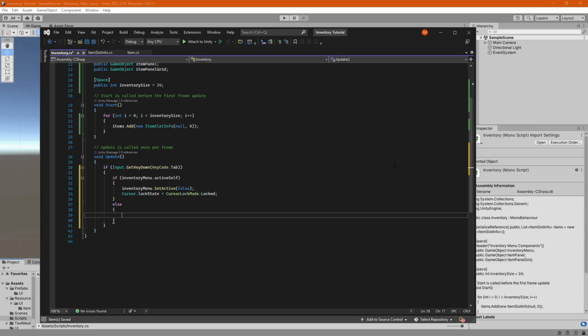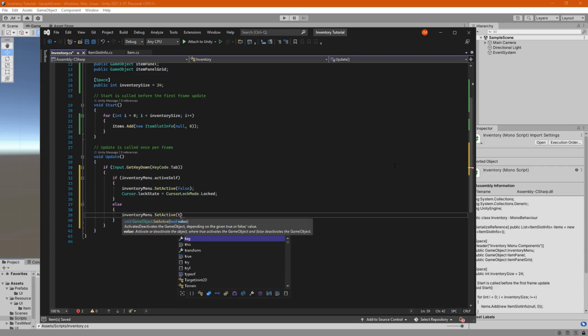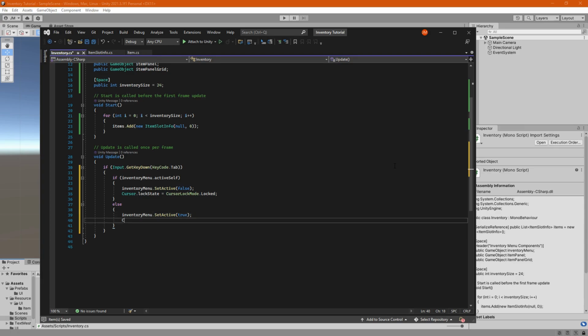We will set it to active, so inventoryMenu.SetActive(true). And then we can unlock our cursor by Cursor.lockState equals CursorLockMode.Confined. And this just means that our cursor will be locked to the inside of our game screen. And now we can save our script.